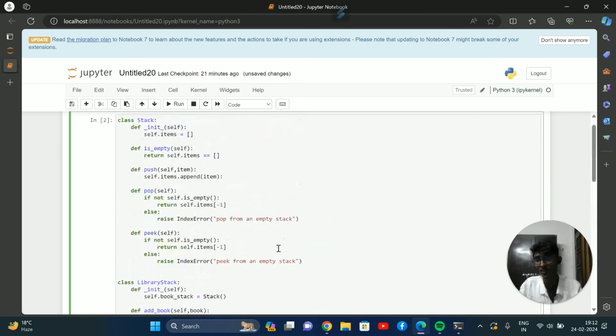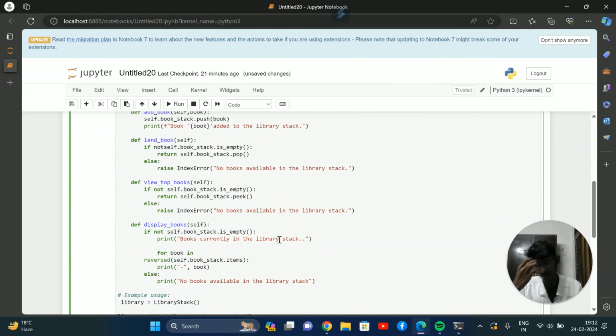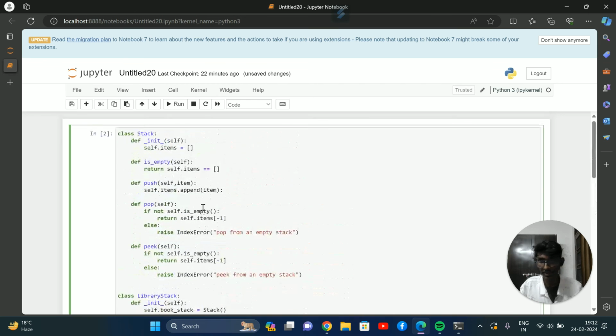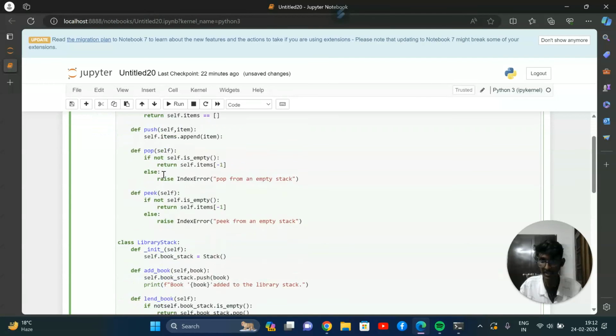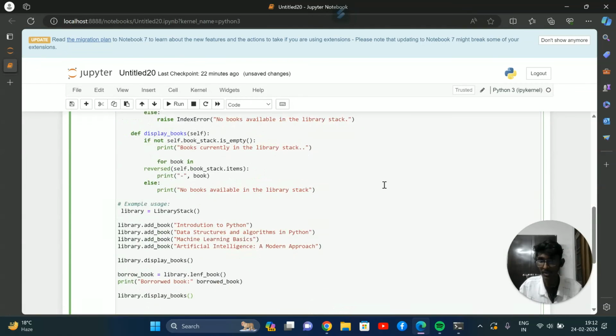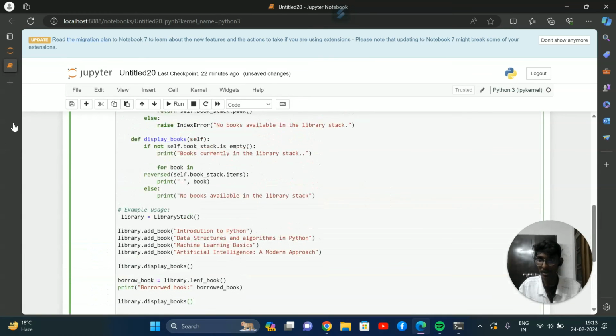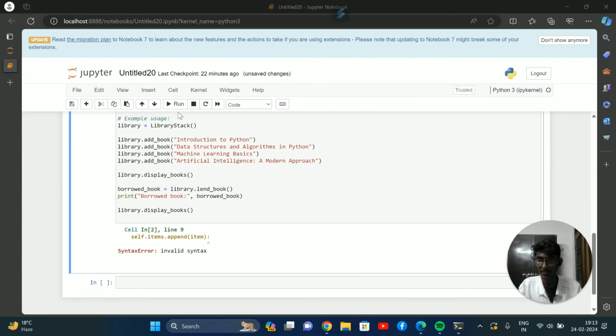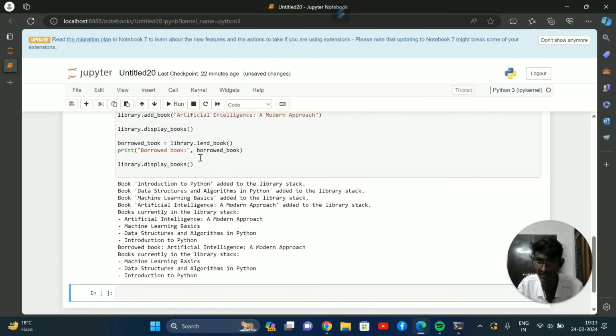So this is the code to implement stacks using a list. We have used so many function definitions, and we are using a class here, LibraryStack. So I will run this code and I will show you how it looks. When I run this code, there are four books here. Introduction to Python is added to the library stack, and machine learning basics is also added. So there are four books added to the library stack.